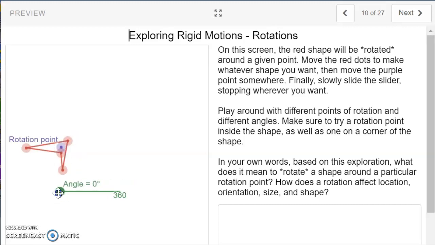What about the orientation? Well, the orientation looks like it's pointing to the left here, but then it points down, points down, points down. It changes direction. The orientation is changing all the time.